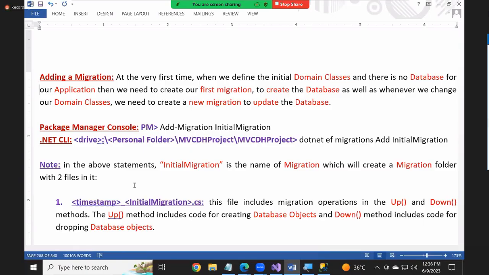Tomorrow if we go to a Linux environment, then we should use the .NET CLI, because there we cannot use PMC commands. No Visual Studio for Linux. Then what to do? The .NET CLI command should be used.